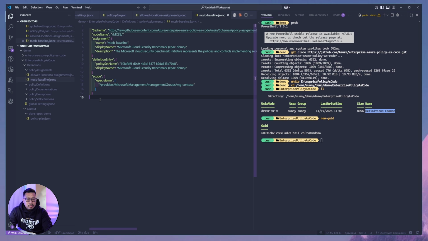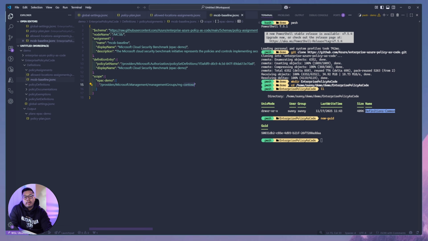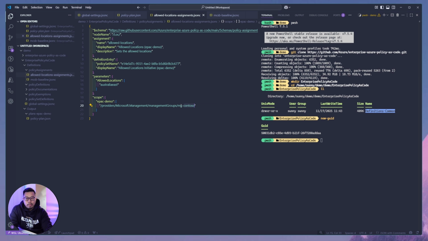So let's see. We don't need the parameters. Now the scope, EPAC demo, so we just need to make sure that matches. And this is going to Contoso as well. So this should deploy a Microsoft security benchmark at the top level. And then we'll have an allowed locations as well. So we've got nothing else, and we have our global settings file, which is done.